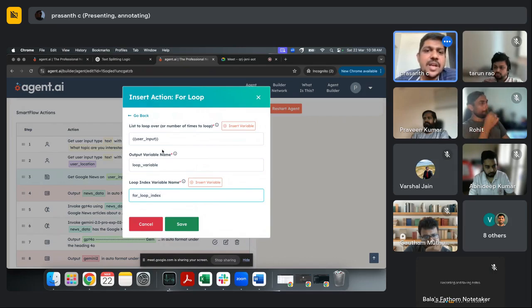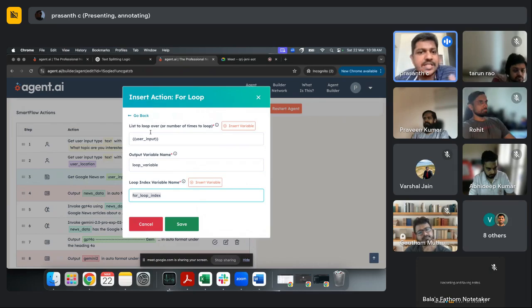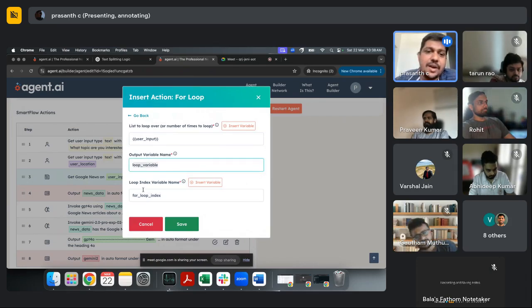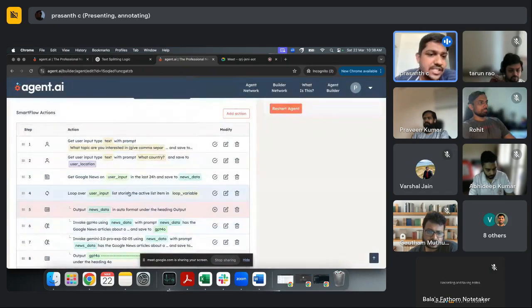Let's quickly go through this. If I give AI comma cricket, when it loops through it the first time, AI will get saved as the loop variable and loop index will give you 0. The second time the loop runs, the variable will be cricket and loop index will say 1. I'm going to save this as the for loop.